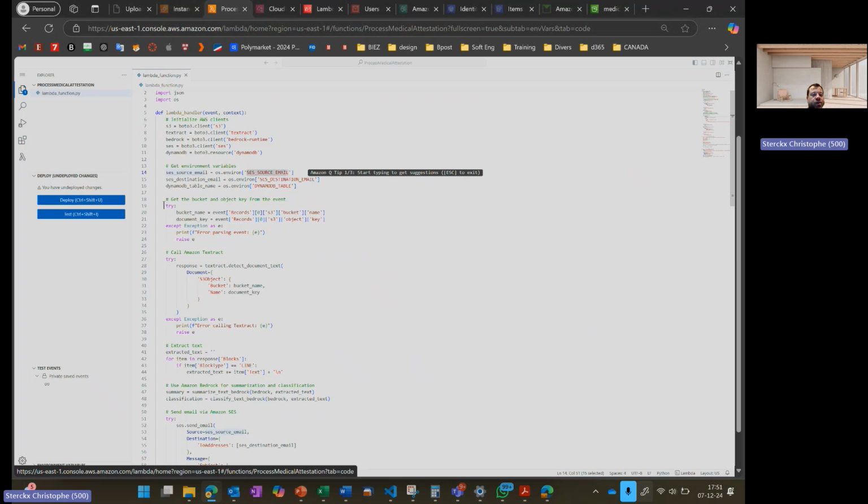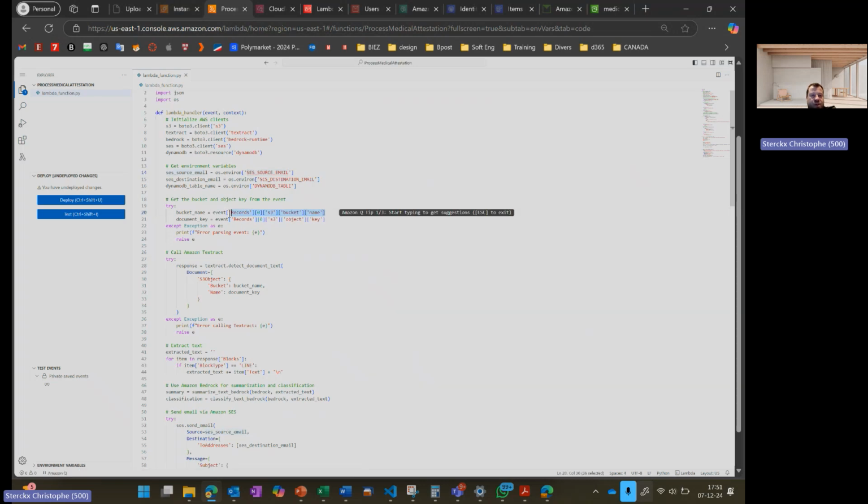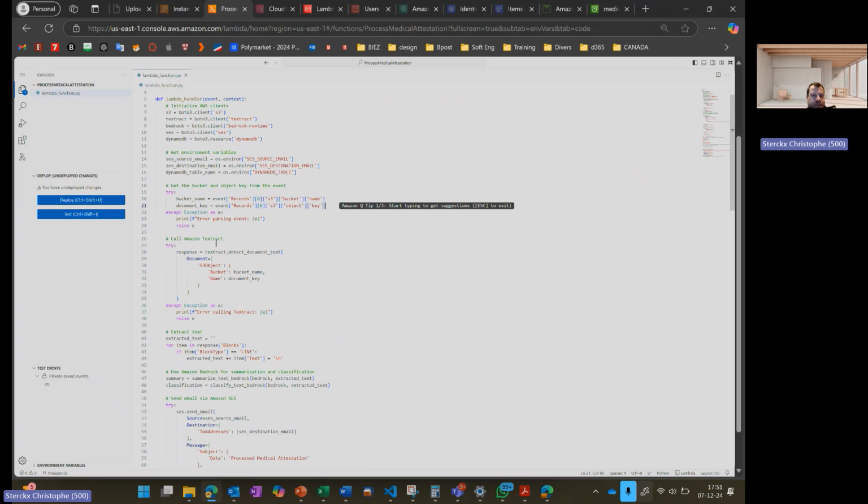Then, yes, we manage all the errors. That's why we first try to capture the bucket name through the event. So we look inside the event structure, record first line, S3, bucket, name. So we retrieve the name of the bucket that we just saw, and we retrieve the document key. Those two elements are the ones we need to proceed. If something is not working, we just raise an exception.